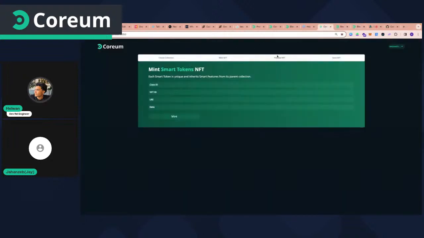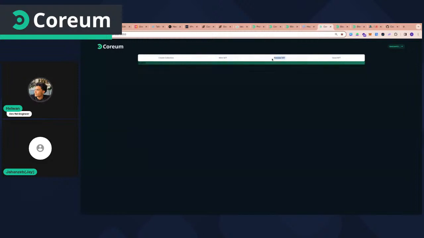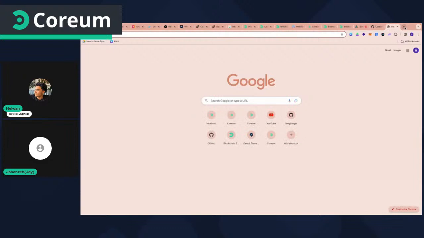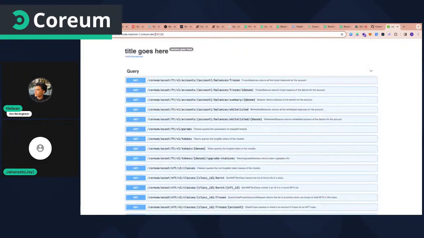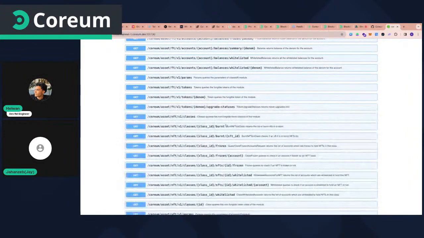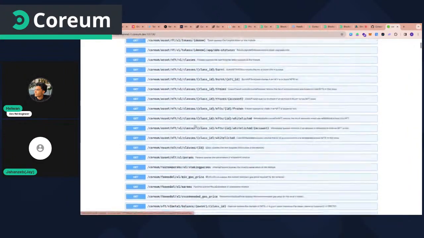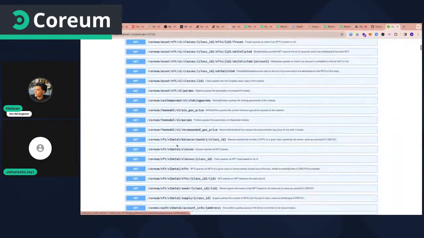The next thing is preview. We want to preview all of the NFTs that the user owns, and we can do this super easily. Instead of sending a blockchain message, we can query a REST server, for example this one. That is a Coreum node that is exposing some endpoints for you to get all of the information of smart tokens, and not only smart tokens, coming from the blockchain.